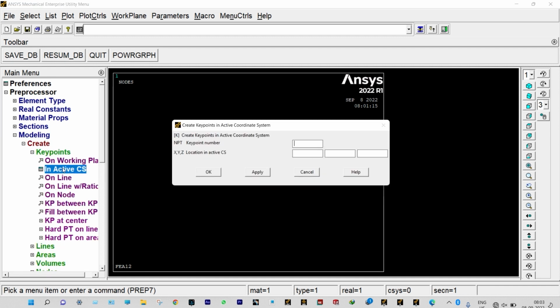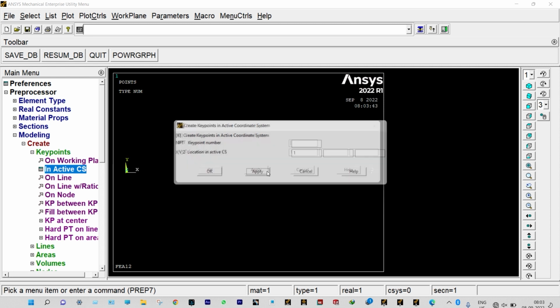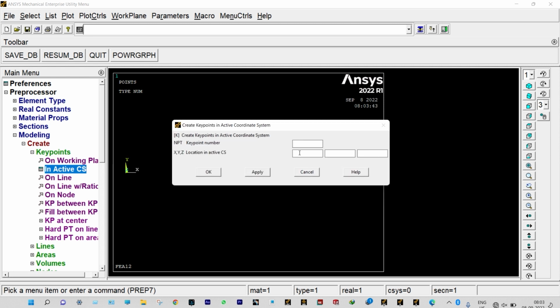The first key point will be created at the origin, so apply. The second one will be created at a distance of 1 meter from the origin, apply. The third one will be created at a distance of 2 meter from the origin, apply. The fourth one will be created at a distance of 3 meter from the origin, apply. And the fifth one will be created at a distance of 4 meter from the origin, apply.